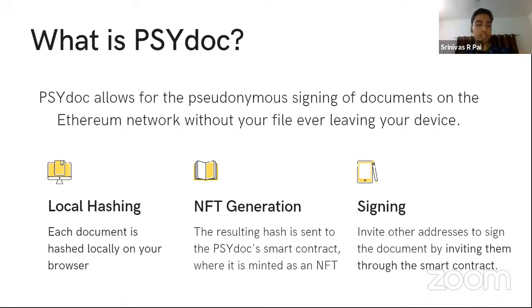So how we do this is by locally hashing your document. And once the document has been hashed, the hash is sent to the ETF network, where the NFT is generated. Once the NFT is generated, you can invite other people to sign this document. When they want to sign the document, they upload their own copy of the document, and if the two hashes match, they proceed with the signing.